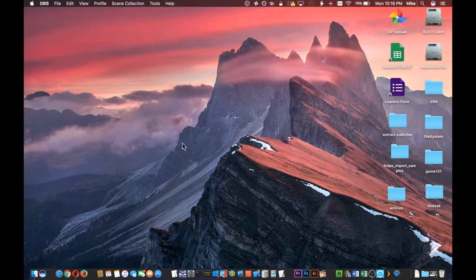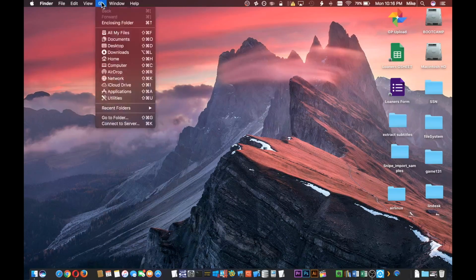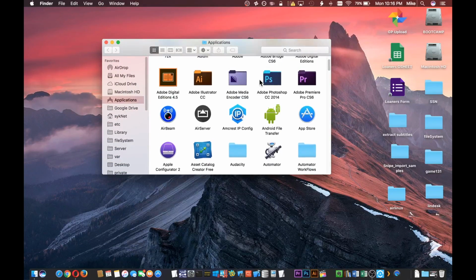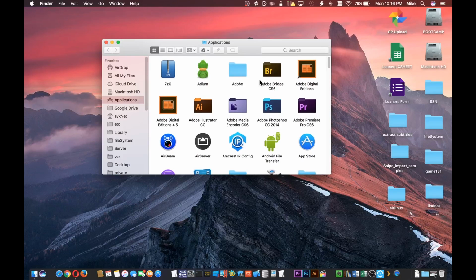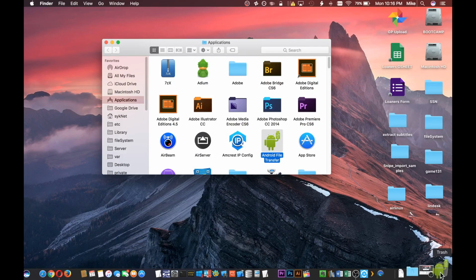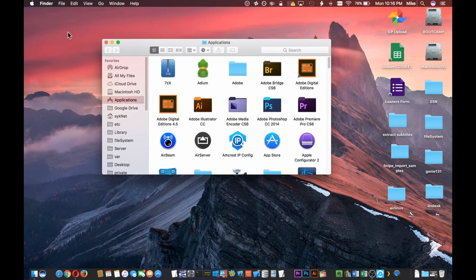And for today, I've got a quick solution on how to delete an application completely. Most of the time when you delete an app from your applications folder, you can just pull it out from here and drag it right to the trash can, and that'll delete it.